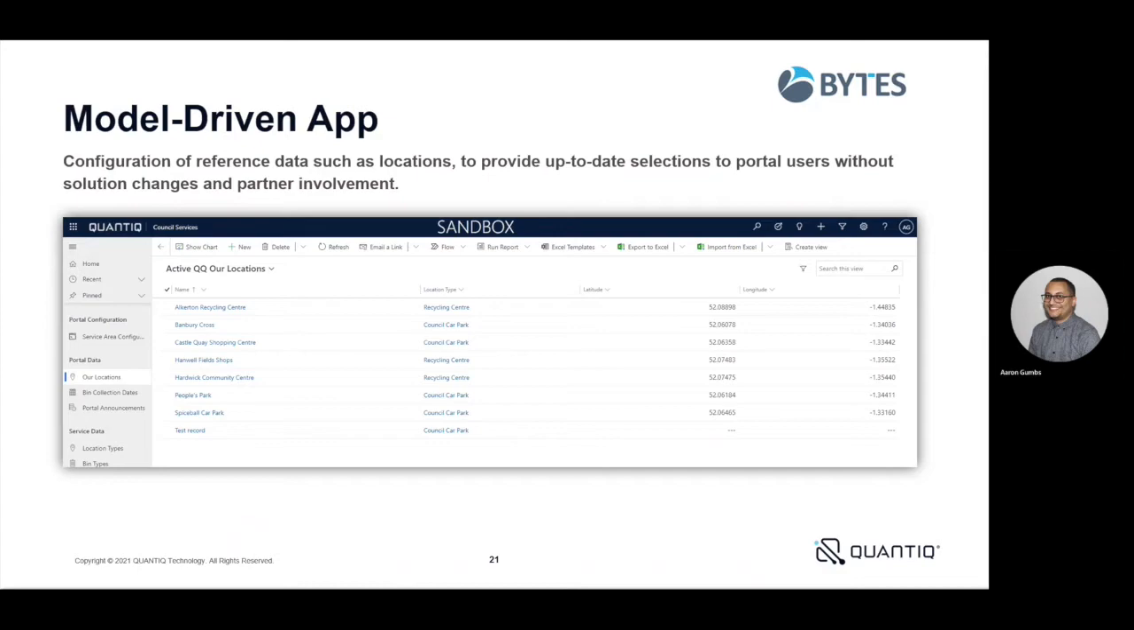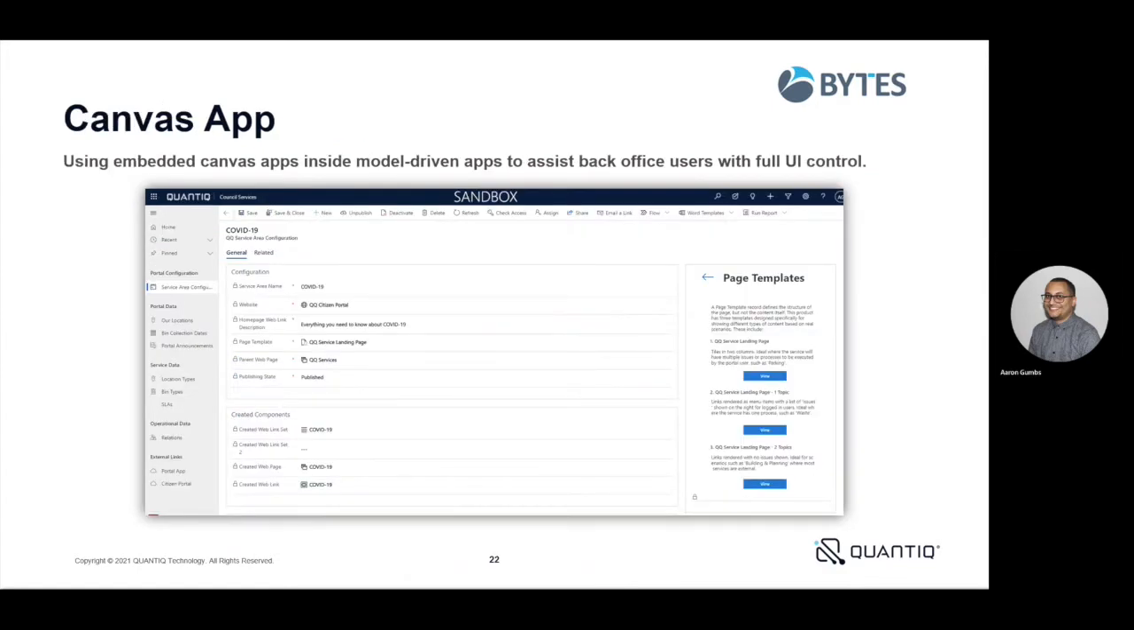So that's the model-driven application, and now we move on to the Canvas app. Earlier we mentioned that Canvas apps can be embedded into model-driven applications as well as being standalone. This is just an example of information-only Canvas apps, and what this allows us to do is understand, when we're configuring a new portal web page, what page templates I should check and why I should use them.